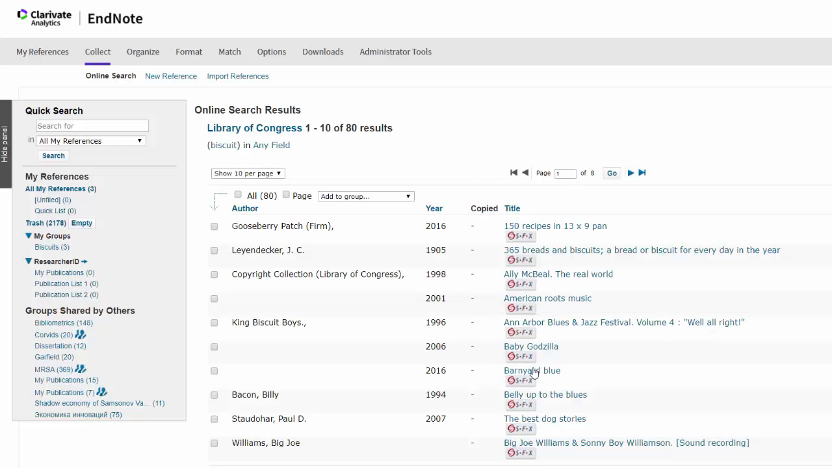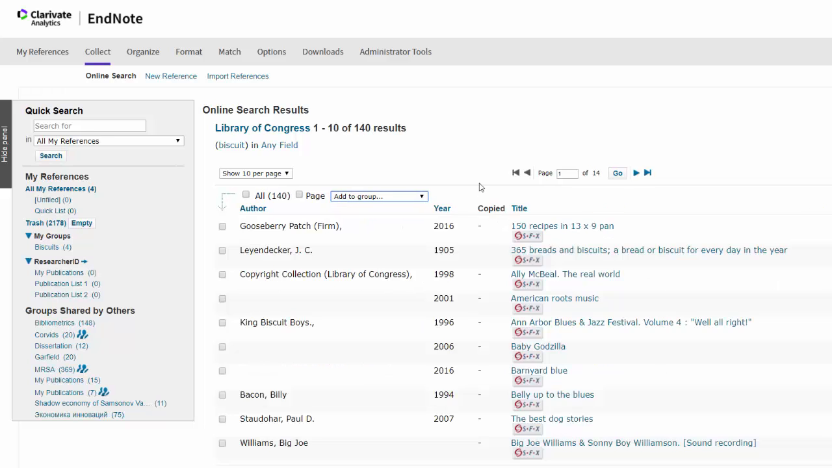And add the citations that you probably need in UBiscuit for every day. So let's add it to the group that already exists. So now we have 4 publications.